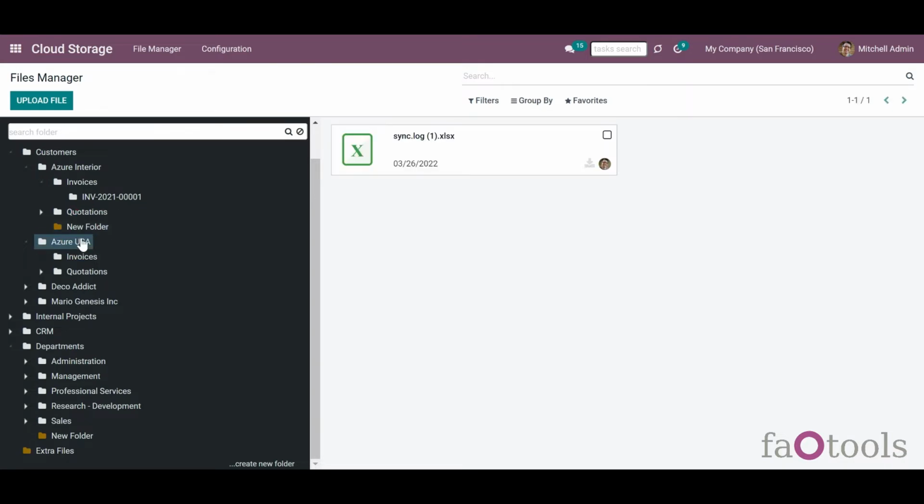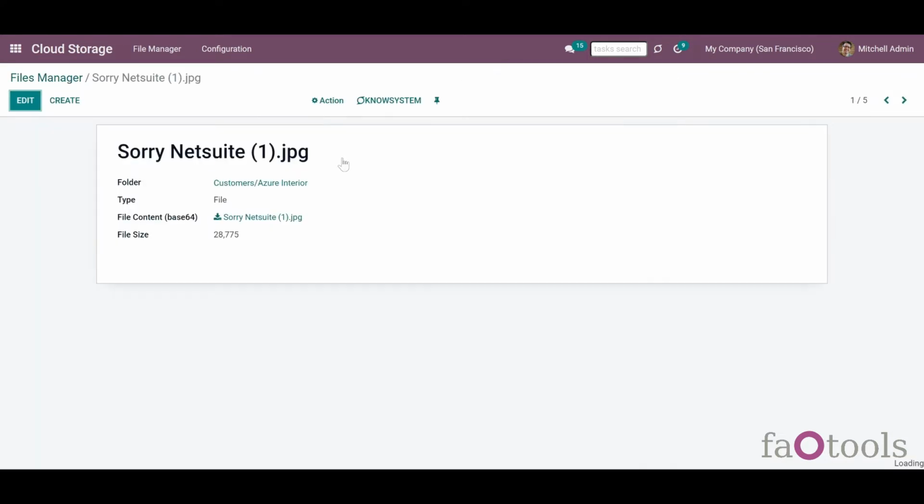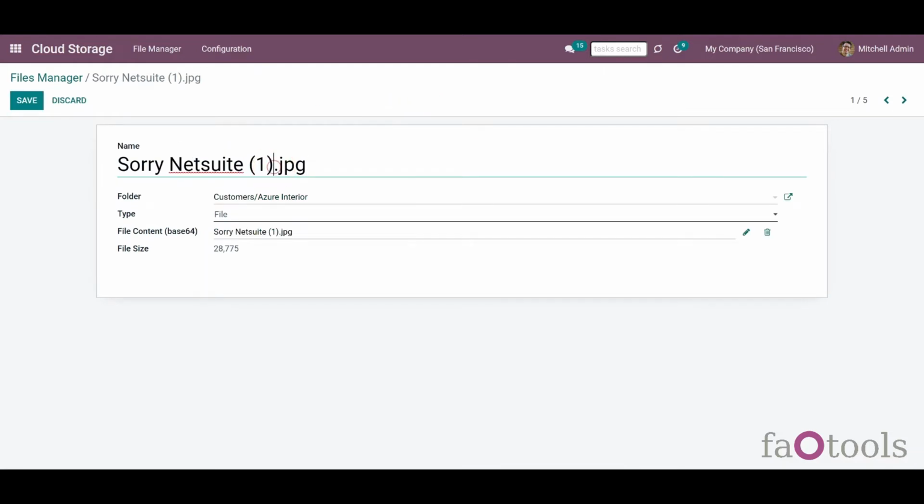To open the Attachments Details card, click on the thumbnail. There you will be able to see and manage the information about the file. For example, change its name.